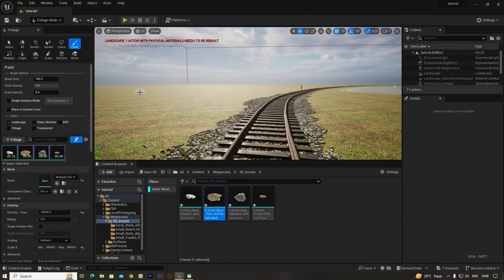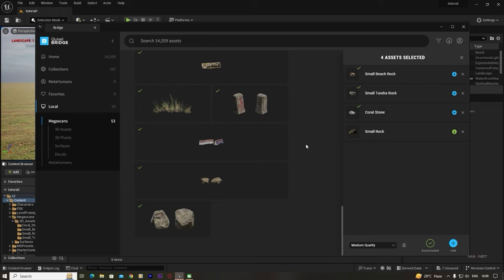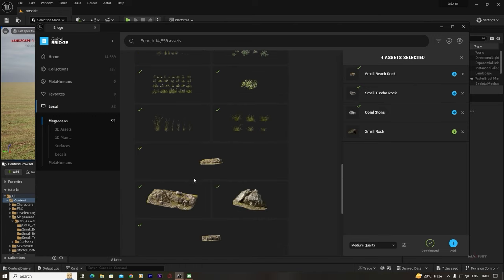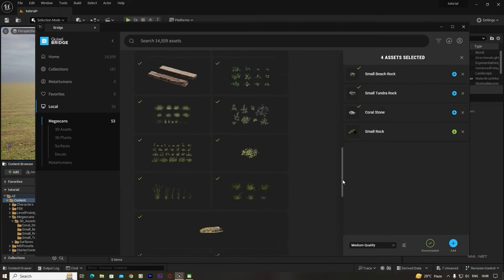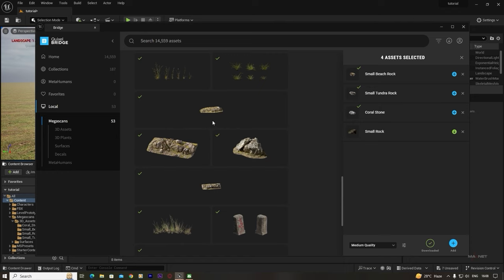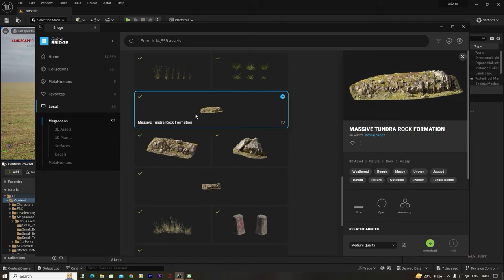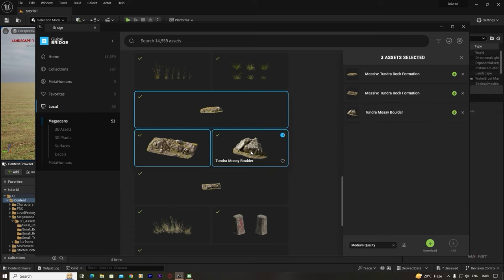Okay, now we're going to use some assets to block out this area. For that I'm using some Megascans assets. So maybe I'm going to use these tundra assets for the blockout. So maybe we go over here and use this one and this one.